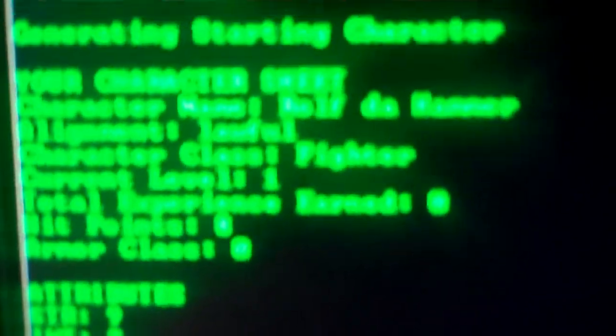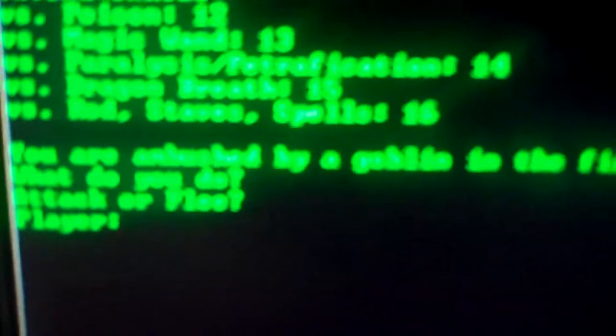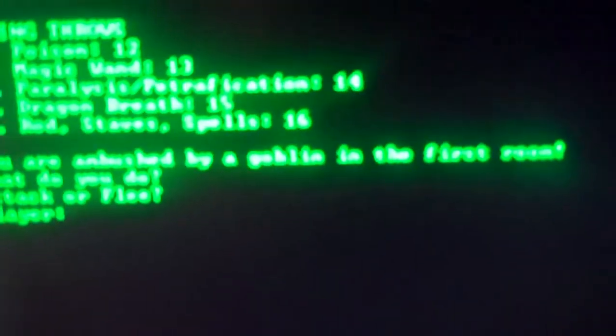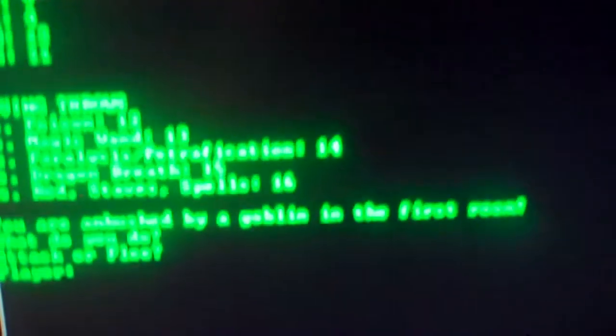Here it's generating the character sheet and the attributes for the character. And then down here you can see the combat loop starting to execute. You are ambushed by a goblin in the first room. What do? Attack or flee? Let's say attack. And it says I got to go first from the initiative method.